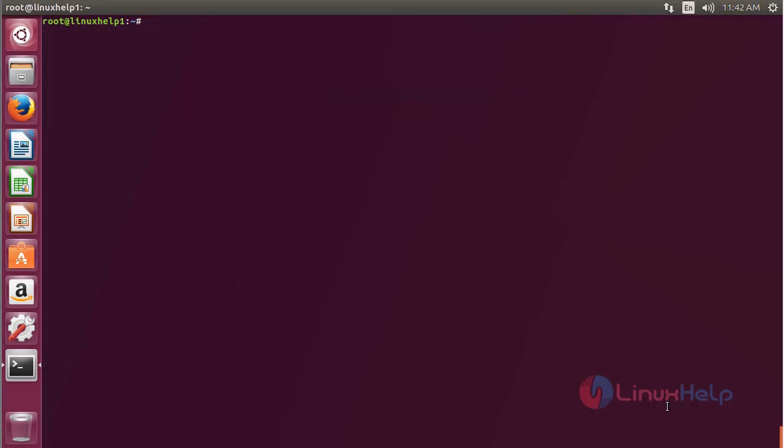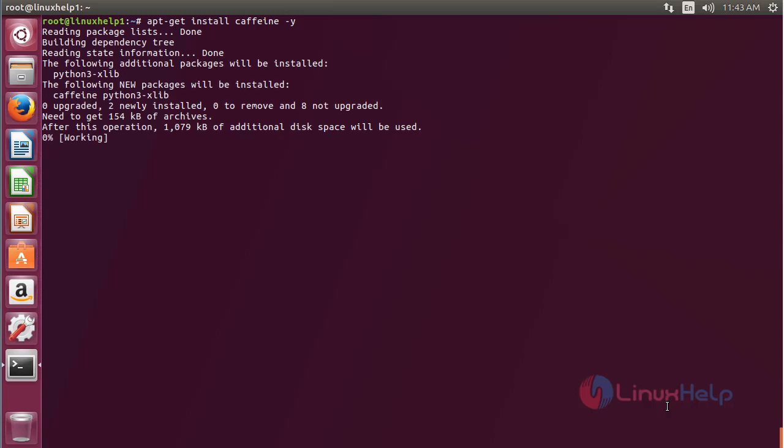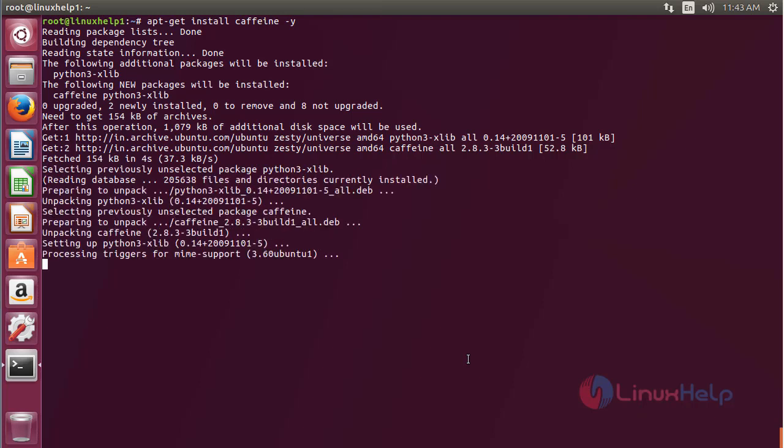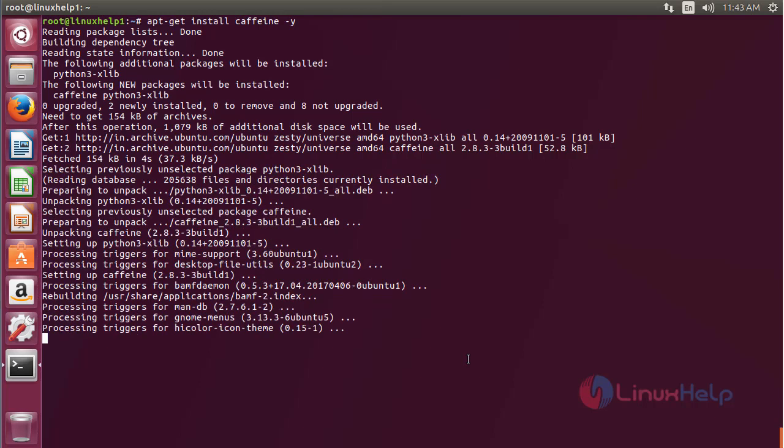For installing Caffeine on Ubuntu 17.04, use the command apt-get install caffeine and press enter. The Caffeine package has been successfully installed in my Ubuntu 17.04 machine.